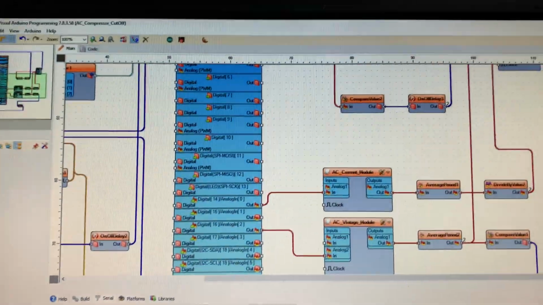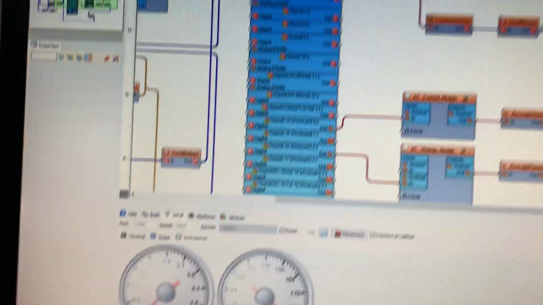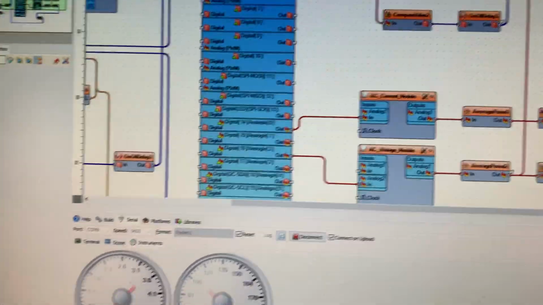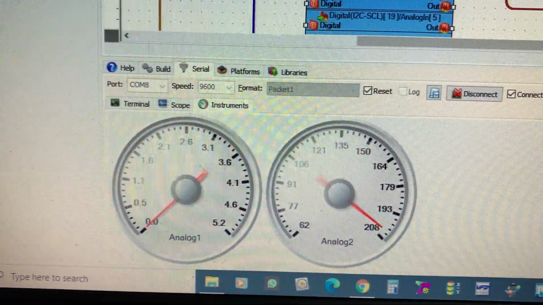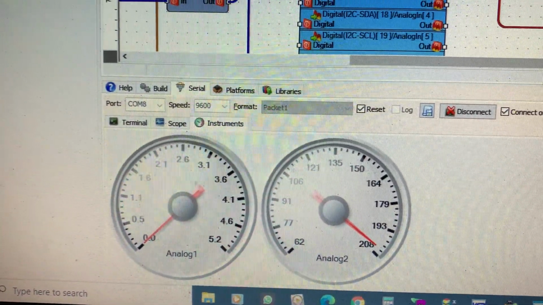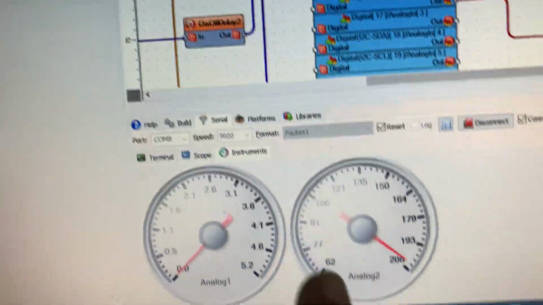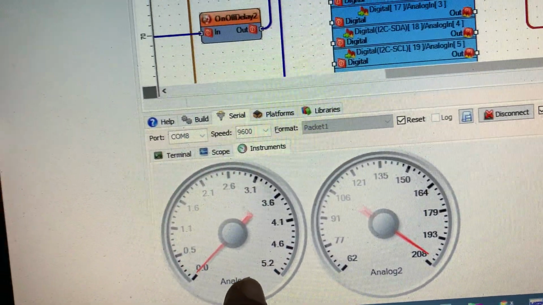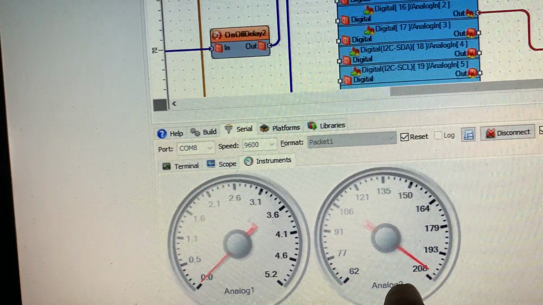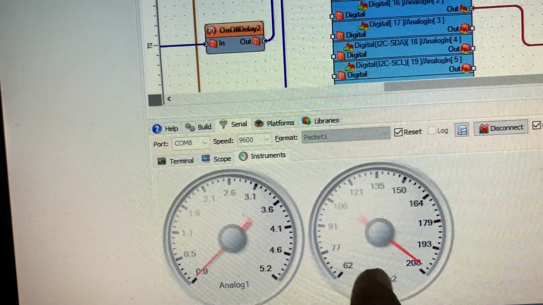As you can see, this is my desktop screen. I prepared some sketch in Visuino. As you see here, the voltage is about 208 and the current. So I consider this one is the amps, this one is the voltage. So you can see the meter reading.